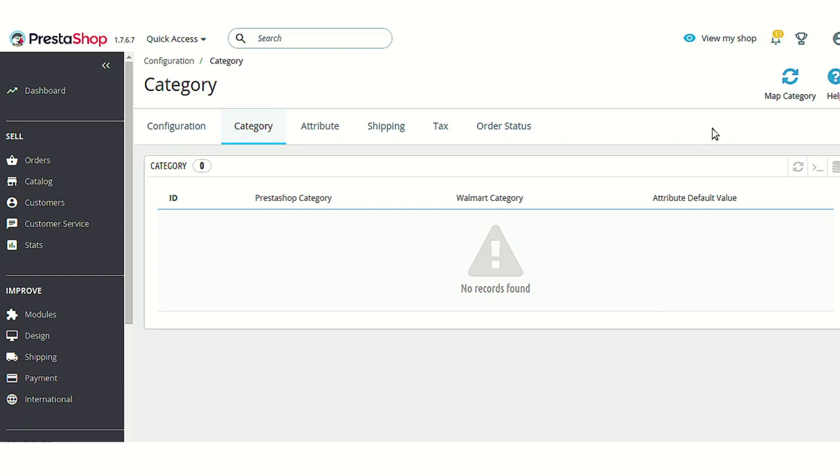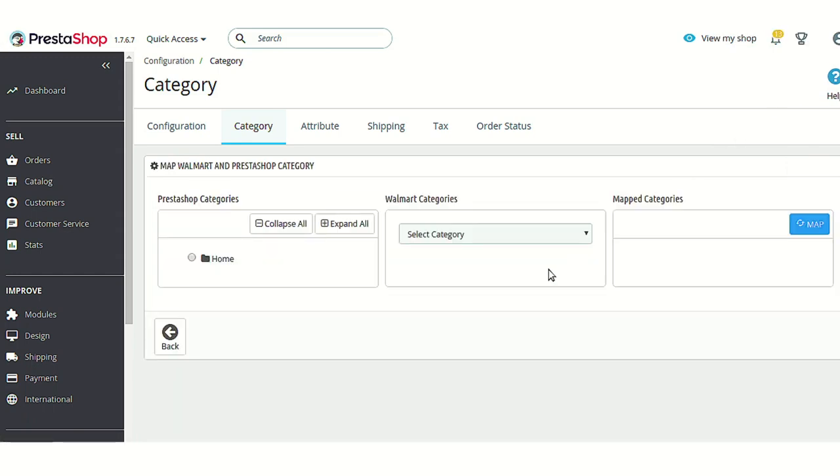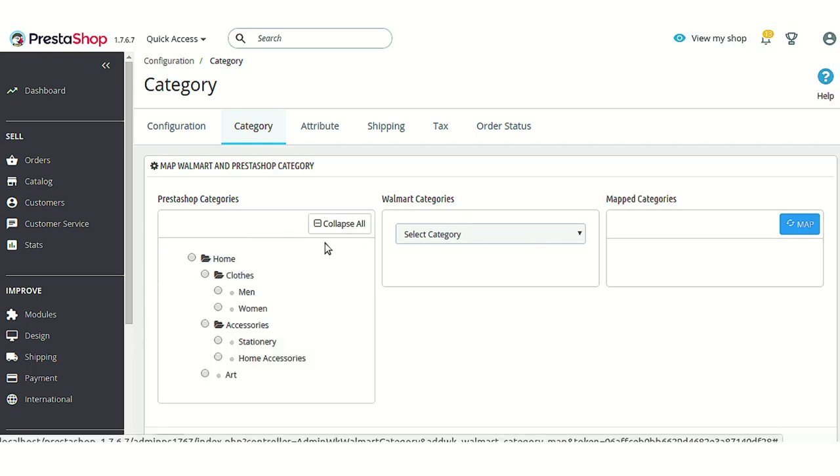So in order to map the category, you can click on this button. After clicking on this button, you can see that the categories available on PrestaShop and Walmart are available here. You can click on these buttons to expand the categories of PrestaShop.